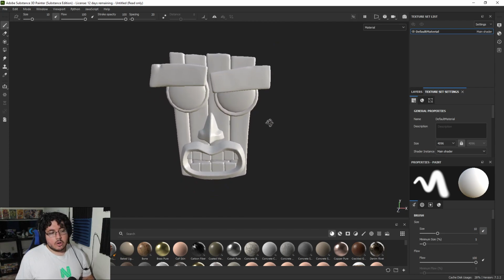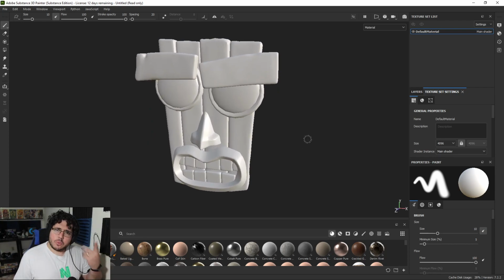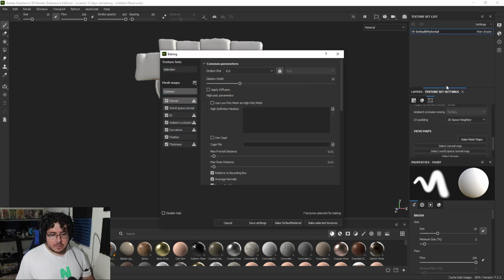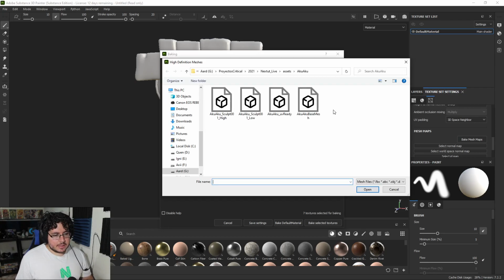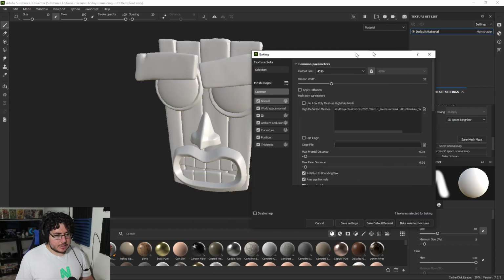Now, even though the object has no high poly, no, actually we do have a high poly. What am I talking about? We do have a high poly, so we're going to be doing a bake. I was thinking about another class that I had recently where we did bakes without a high poly, but we do have a high poly. So I'm going to go all the way down here into Bake Mesh Maps on the texture set settings, and I'm going to select 4K as well. It's not necessary to do 4K, but it's going to look better. I'm just going to select this Aku Aku Sculpt High, and I'm going to leave it like this on default.